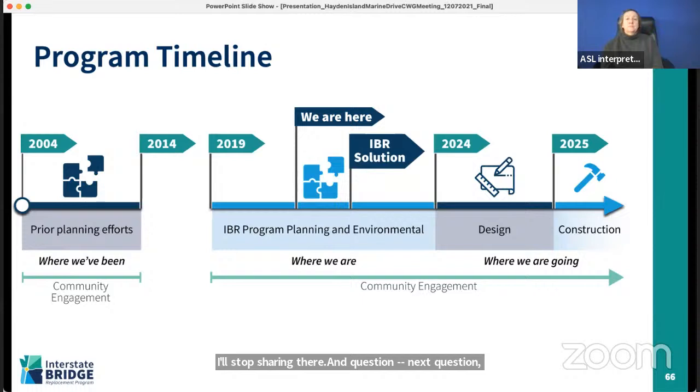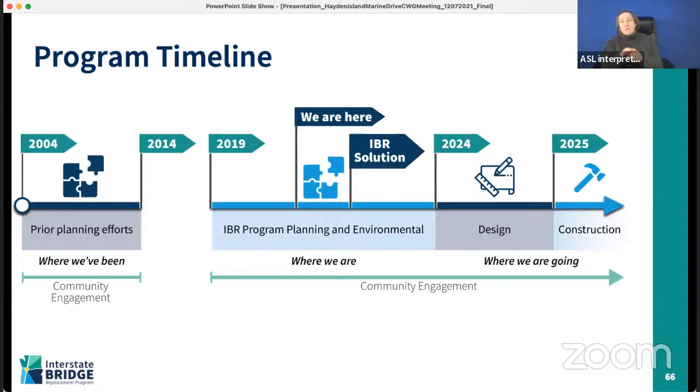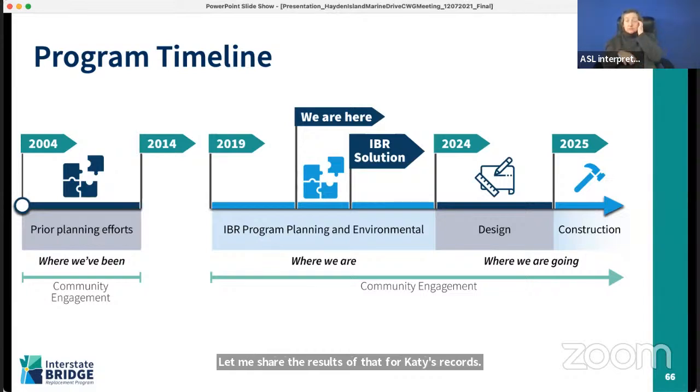And this, of course, is option 4. We're looking for one more vote. We have 10 of the 11. And there we go. Thank you for that. Let me share the results of that for Katie's records, and she's going to give us a summary at 0, 27, 45, and 27. I'll stop sharing that. I will then go to ask for option 5.